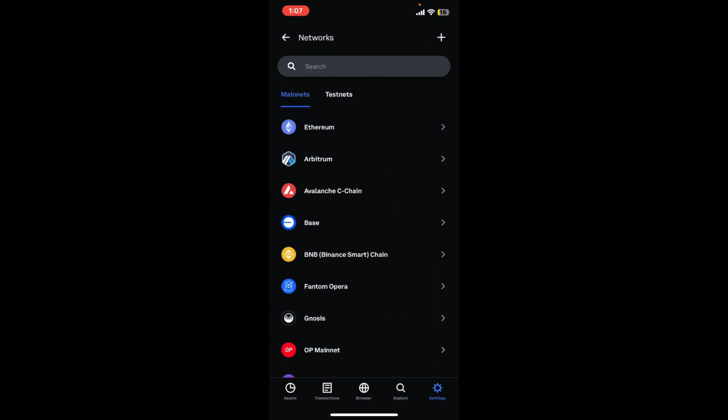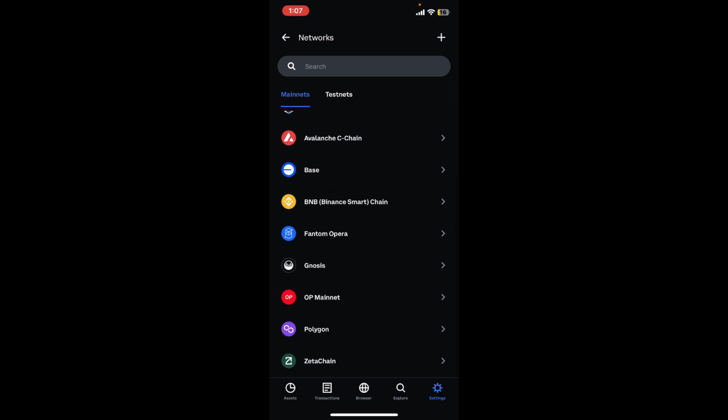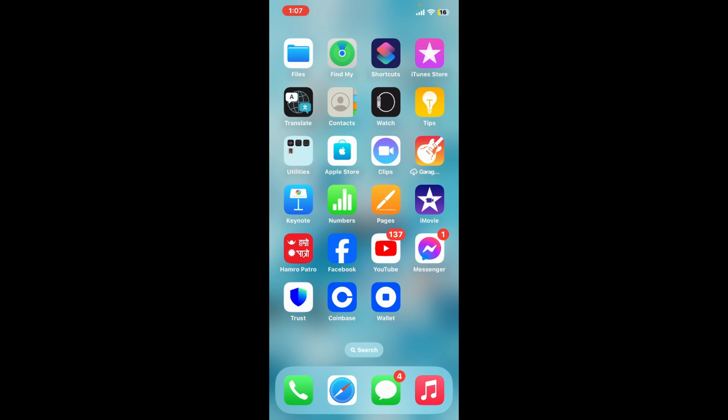From the Networks tab, choose your desired network from the Mainnets option. You can choose from options like Arbitrum, BNB Chain, Ethereum, etc. After tapping on one of the networks, confirm your selection and you will be connected to the chosen network. So that is how you will be able to switch networks on Coinbase Wallet.